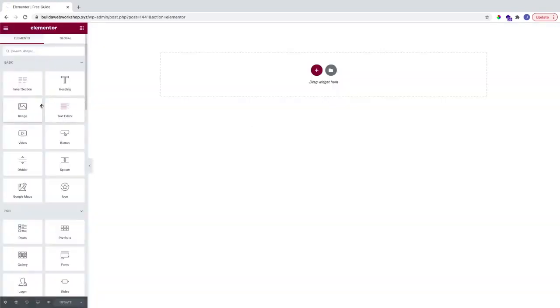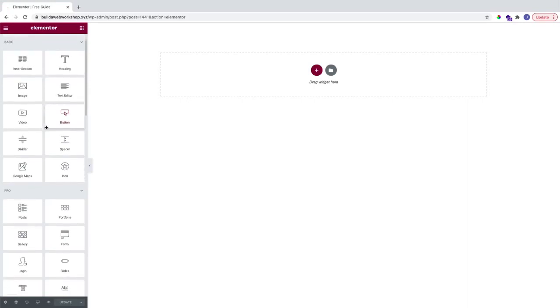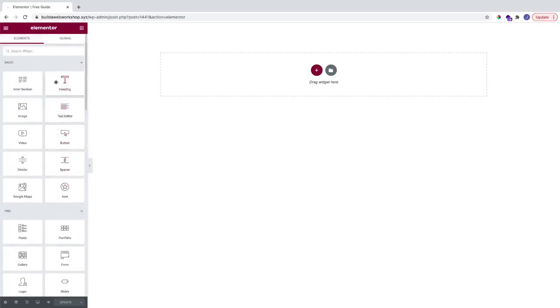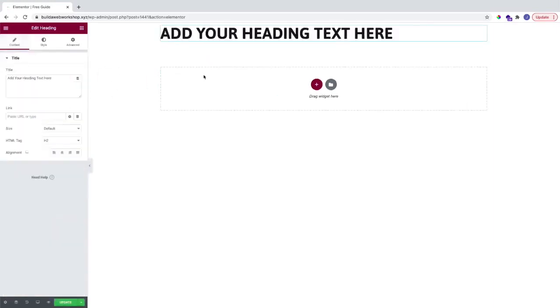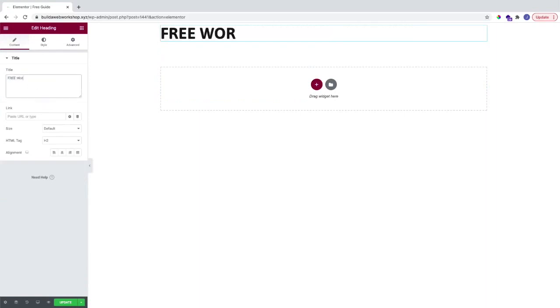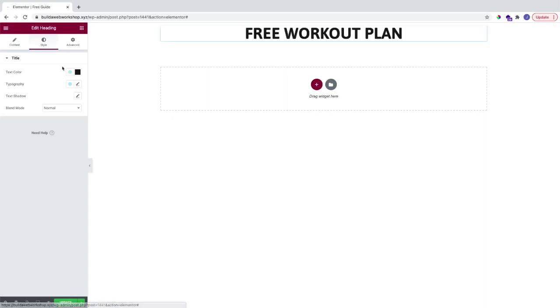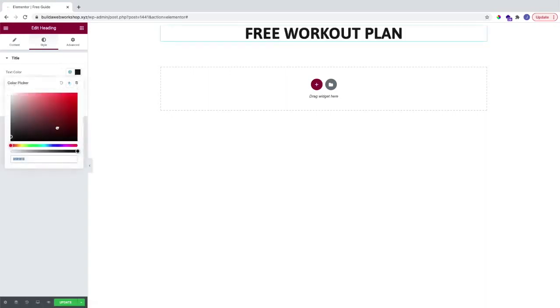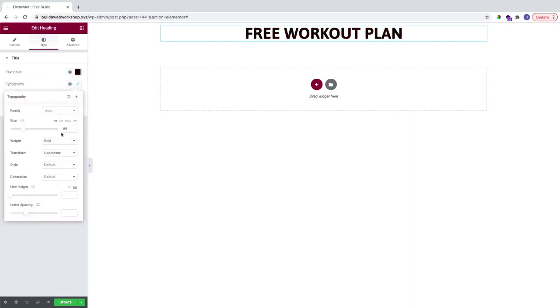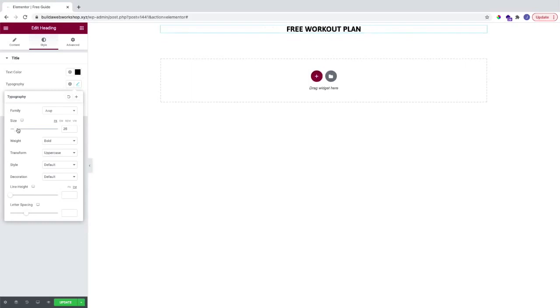And here you just have to come to this sidebar and drag all the elements you want to add to your page. For example, a heading. We can change the text here and say something like free workout plan. We can change the alignment. And then in the style tab, we can control things like the color, size, font, and many other things.